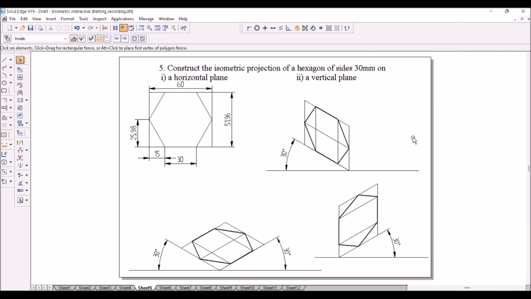So given a hexagon of some size, we can draw it on horizontal plane or on a left vertical plane or on a right vertical plane. Any of the lamina, in fact, we can draw it on any of these 3 planes.